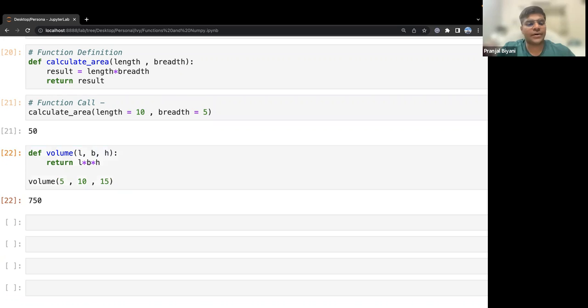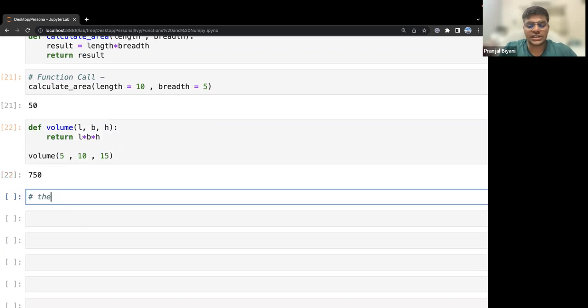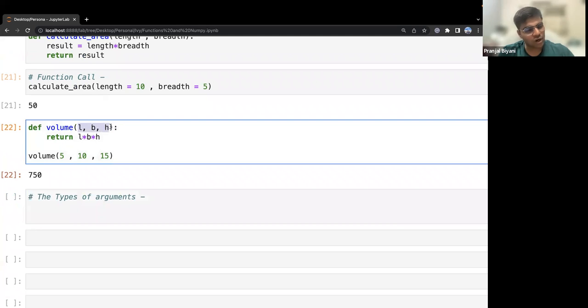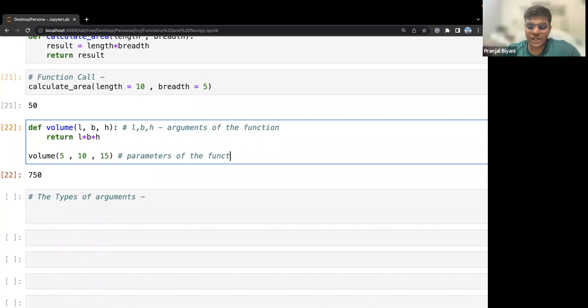Okay. So this is our next topic of discussion, which is the types of arguments. These can be called arguments or parameters. The way it works is when you define a function, L, B, and H here are basically going to be called arguments of the function. And when you call the function, then they are going to be called parameters of the function. So the actual value that you pass is the parameter, and when you define it, it's called the arguments. Clear? All of you?